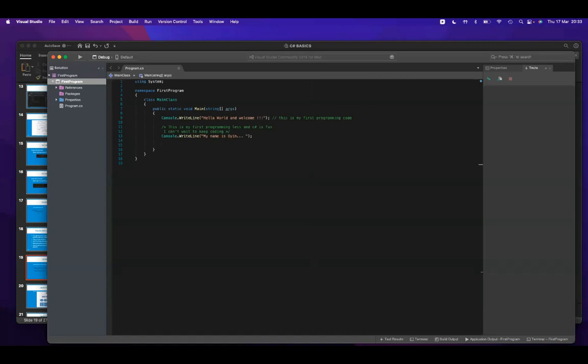So the next thing that we're going to look at is the variable declaration, and we're going to start with the declaration and the initialization syntax, first of all. So, variable declaration and initialization.